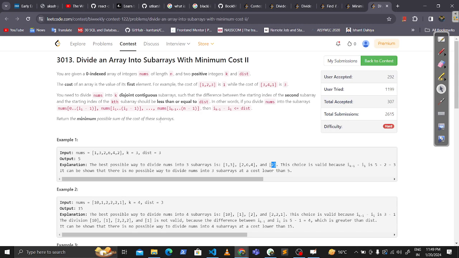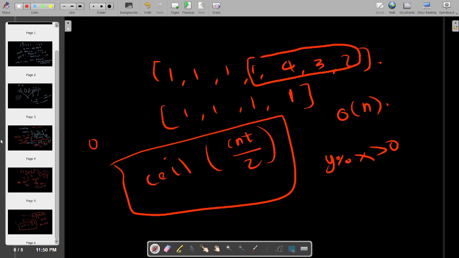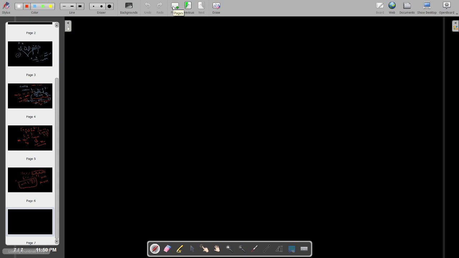How do we do that? Let's see. Think about reducing this problem, where you have a subarray. Let's move on to the whiteboard. I'll be better explaining it here. So we have been given this array.